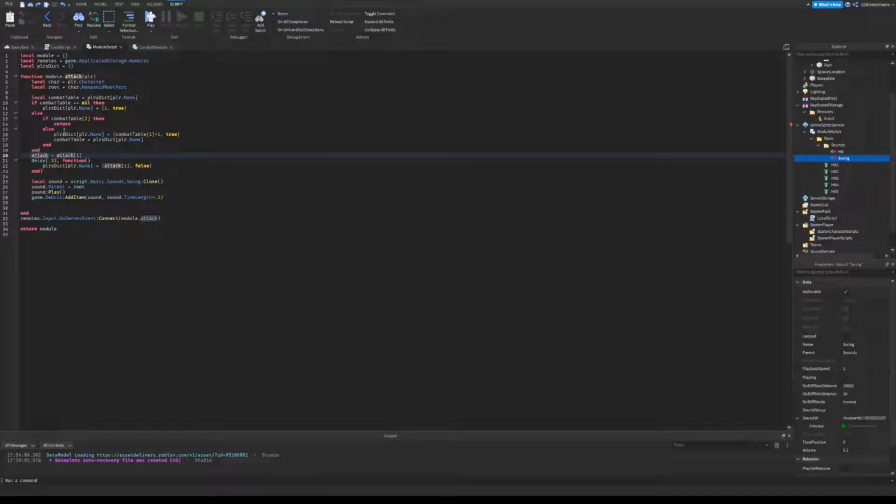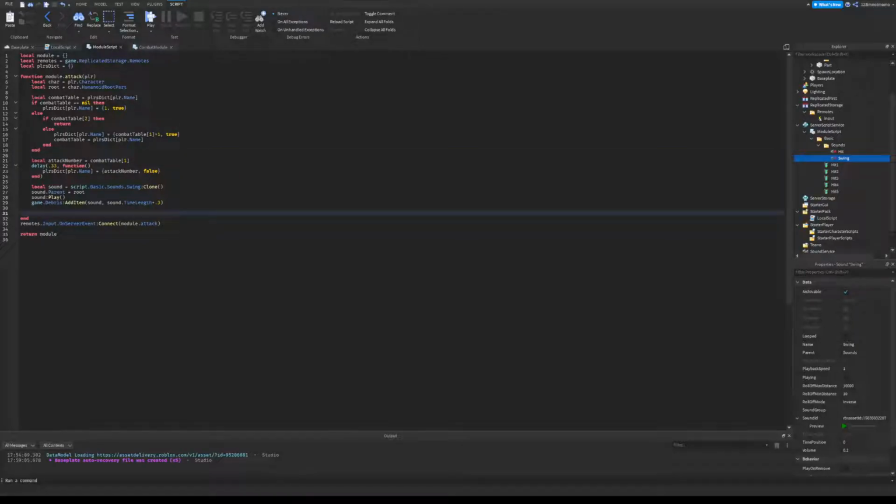Oops. Let's actually name this attack number to make it even more clear as for what's going on. Having good variable names makes the job a lot easier. From here, let's go ahead and play the animation.